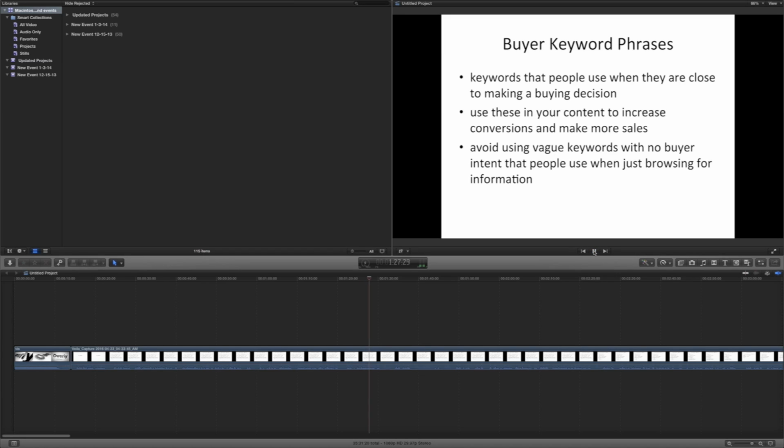To get details on on-site optimization specifics. You want to avoid vague keyword phrases. You want to avoid vague keyword phrases from people that are just browsing.